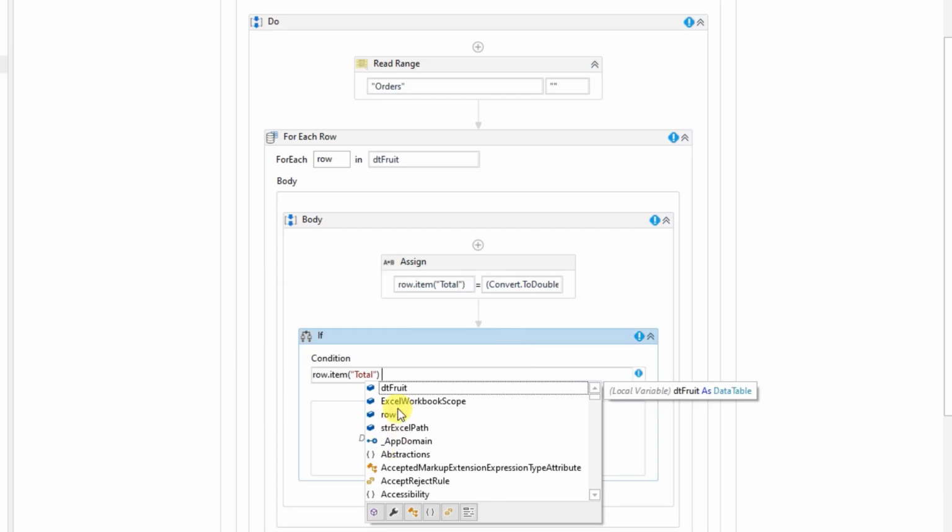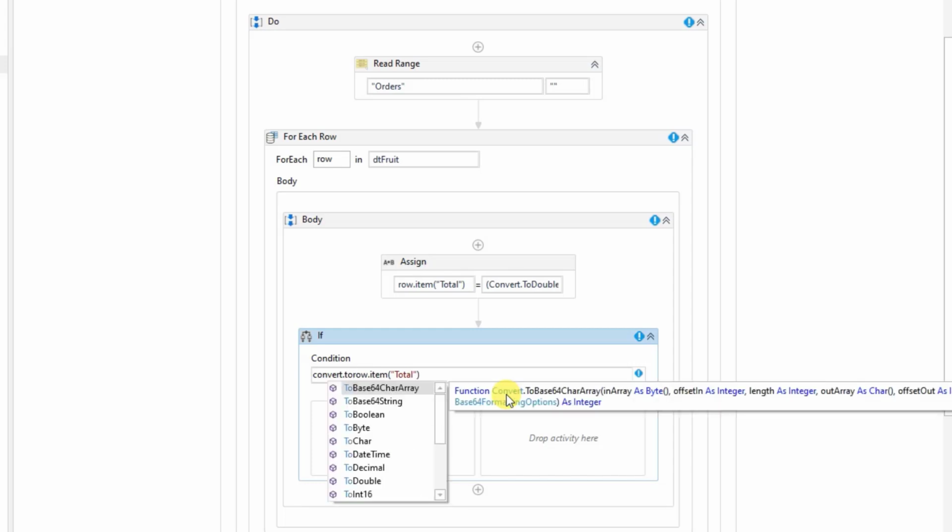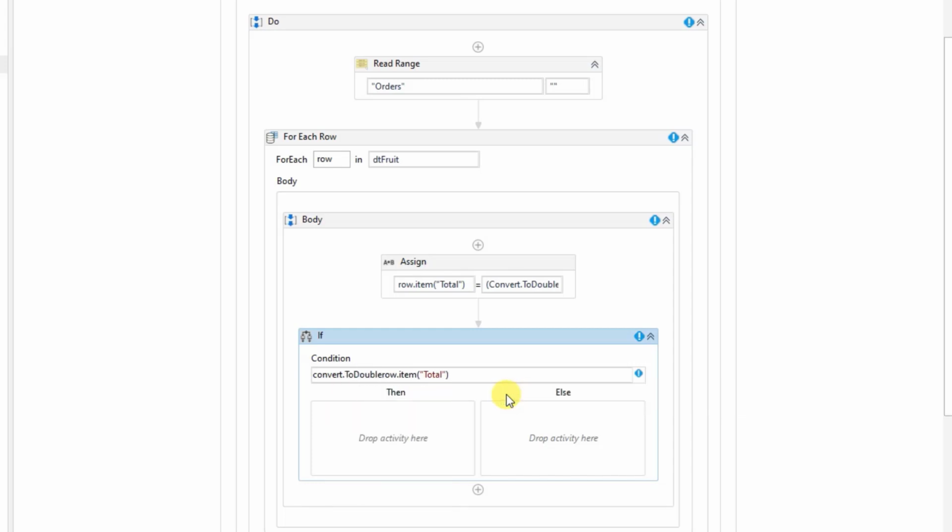But again, this is an object we take from the data table. We need to convert it to something that we can calculate on. So we will convert it to a double. Again, Convert.ToDouble, parentheses rounded, like this. So now we convert this object to a double, and then we will simply just ask, is this one bigger than 10? Yes or no, true or false. If it's true, we go over here. If it's false, we go over here.